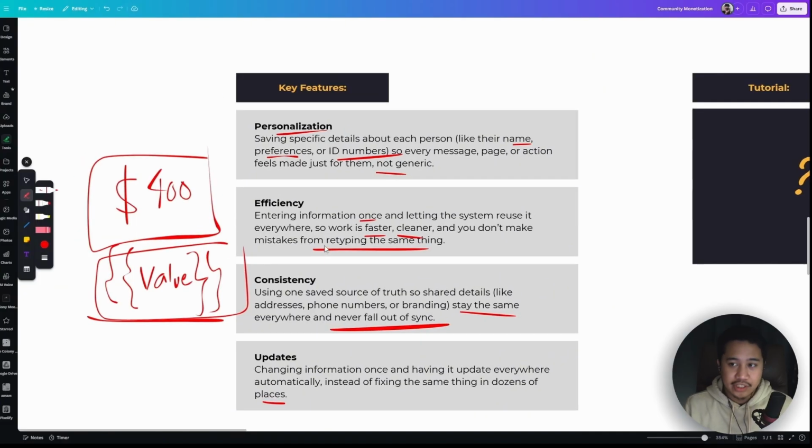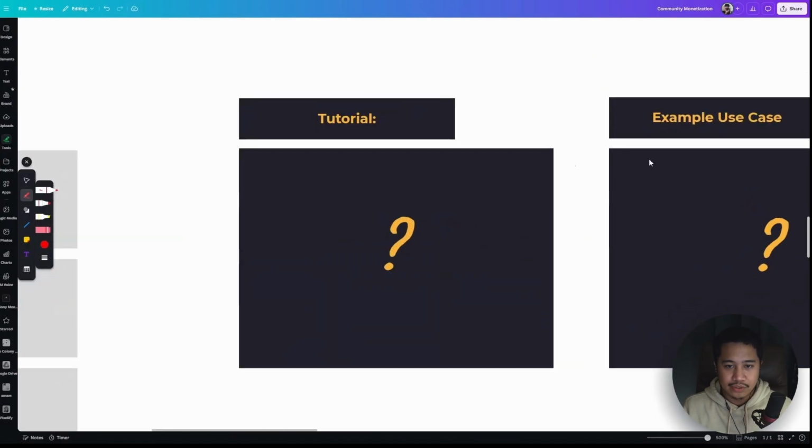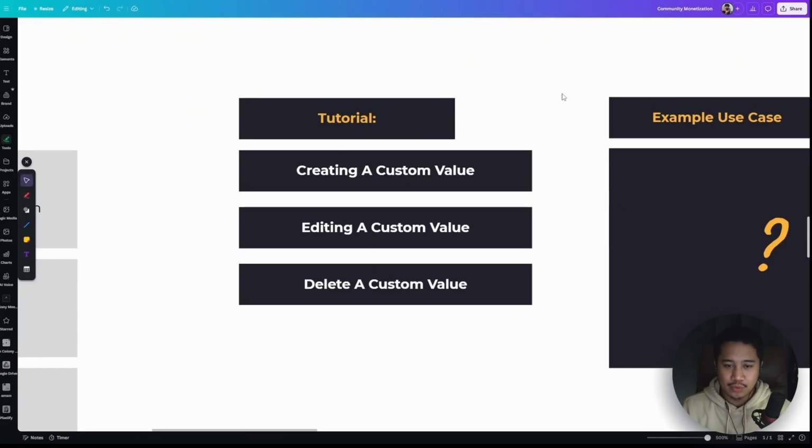This would all make sense kapag nag-start na tayo na itong tutorial na to right here. So let me just remove this right here. Let's start with creating, and then I'll walk you through yung editing ng isang custom value and also how you delete custom values. Let's head to my GoHighLevel sub account.